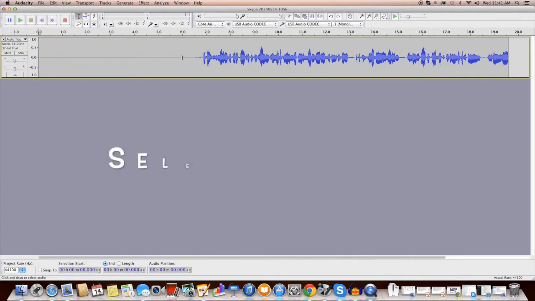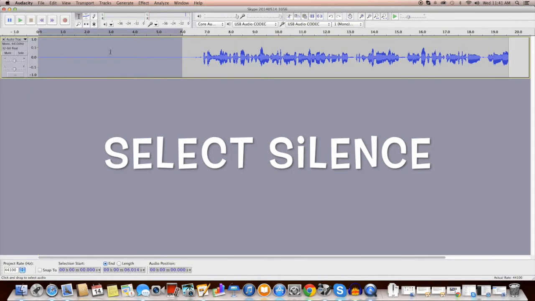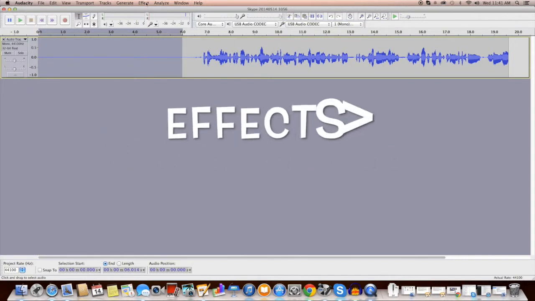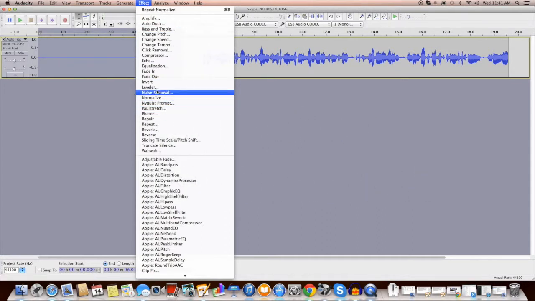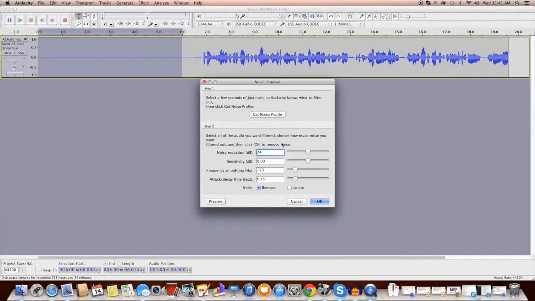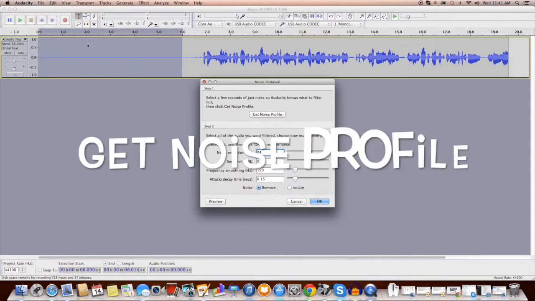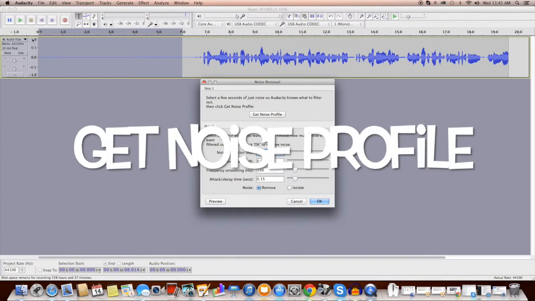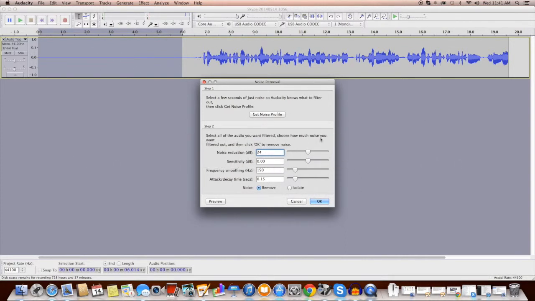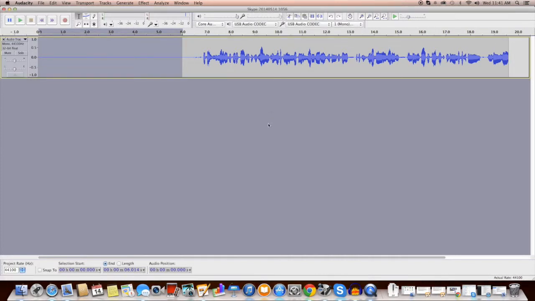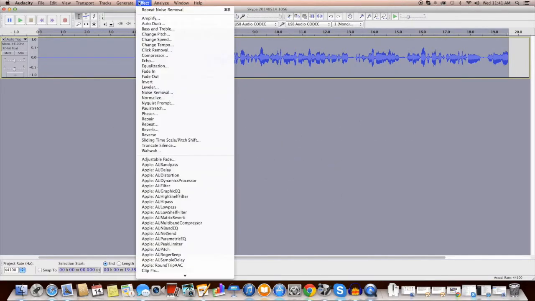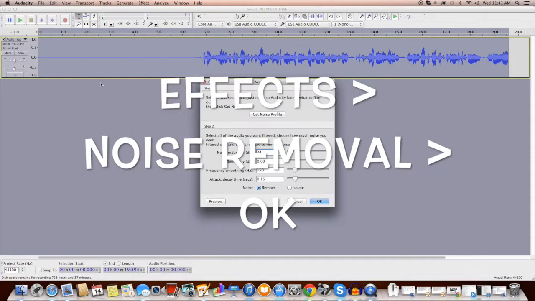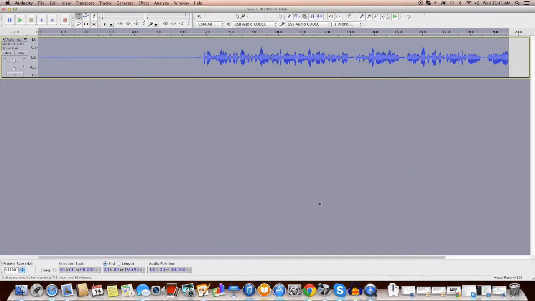So what we're going to do is select this area of silence here and go to Effect, and then find noise removal. And we're getting our noise profile. The silence here gives us the noise profile of this room. And so we're going to click Get Noise Profile, and then we're going to select the entire track, and go back to noise removal, and click OK.